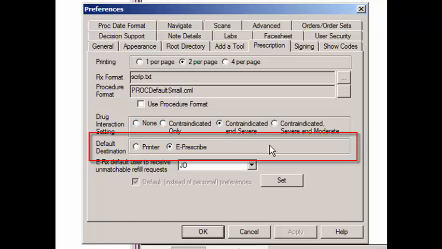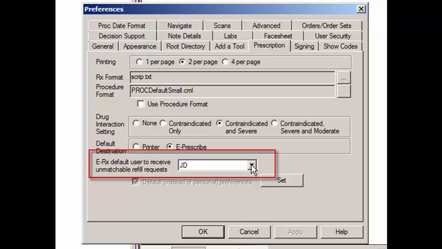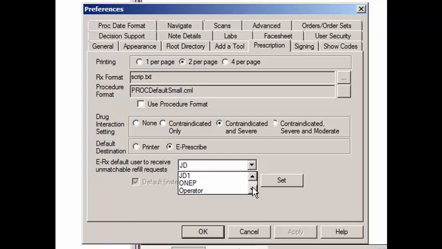Next, in the default destination field, click Printer or e-prescribe to select the default method in which the prescriptions will be printed or sent. This setting can be overridden on an individual basis by selecting a different method via the patient's face sheet when printing or sending a prescription. In the ERX Default User Receive Unmatchable Refill Requests field, you can select the user who will receive the unmatched refill requests by clicking the drop-down list and selecting the applicable user. Once the applicable preferences have been configured, click the Set button and then click the OK button.